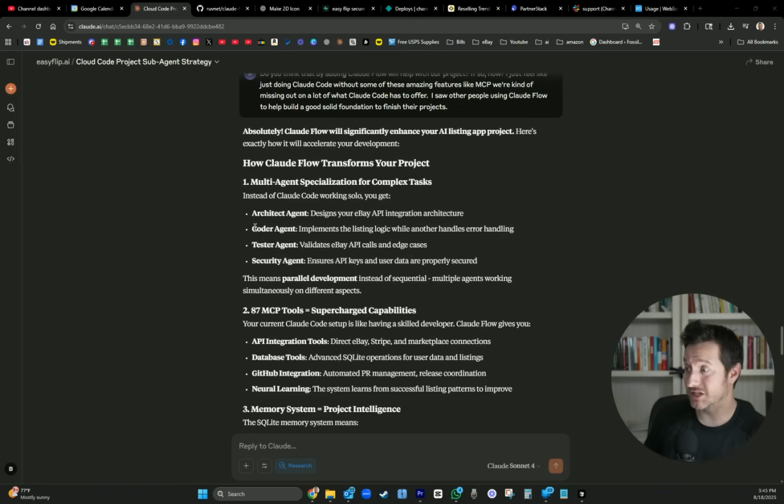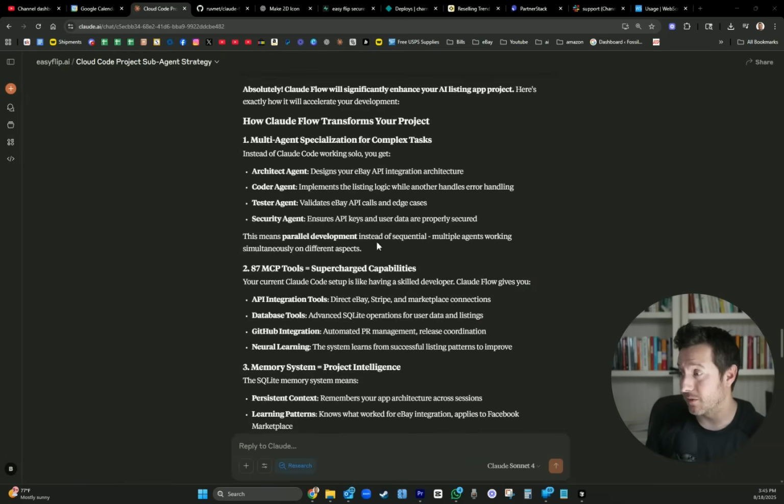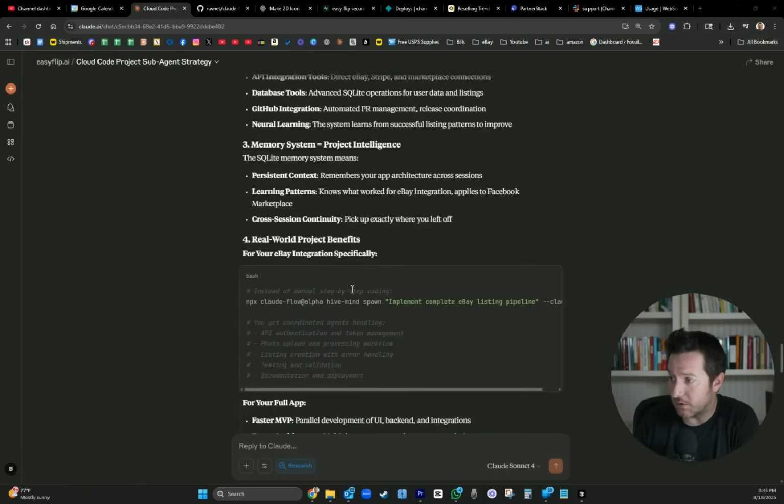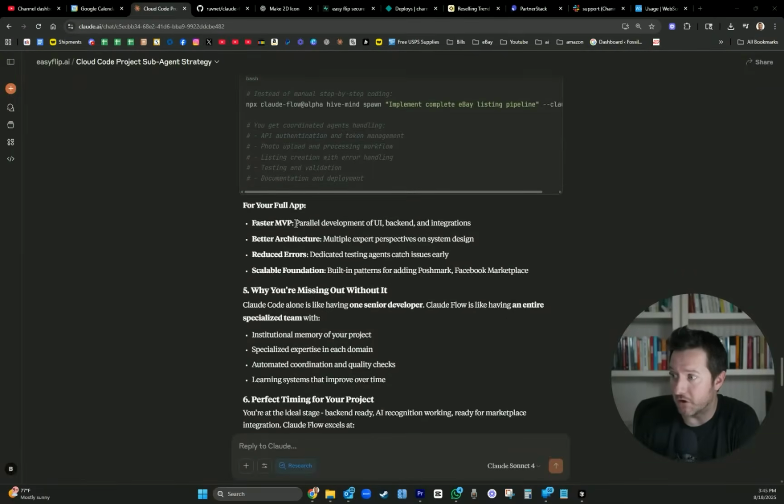There's an architect agent that designs your eBay API integration architecture, a coder agent, a tester agent, a security agent. This means parallel development instead of sequential, with multiple agents working simultaneously on different aspects. 87 MCP tools, supercharged capabilities. Your current Claude Code is like having a skilled developer. Claude Flow gives you API integration tools, database tools, GitHub integration, neural learning, memory system. Real world project benefits: for your full app, it's going to create a faster MVP, better architecture, reduced errors, and a scalable foundation.